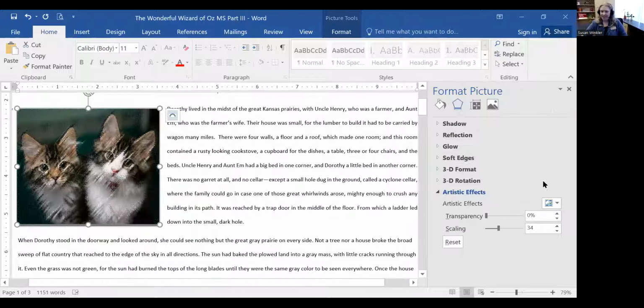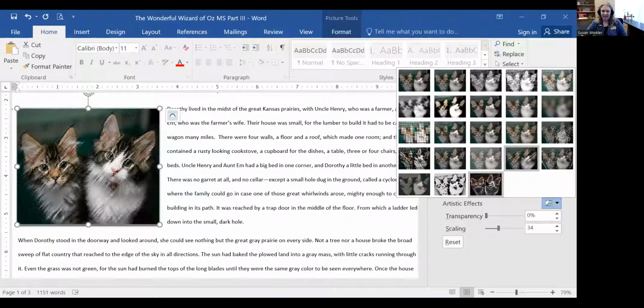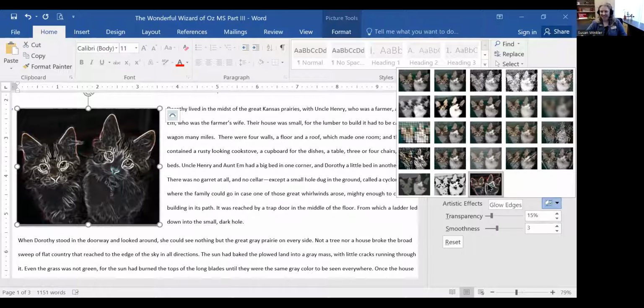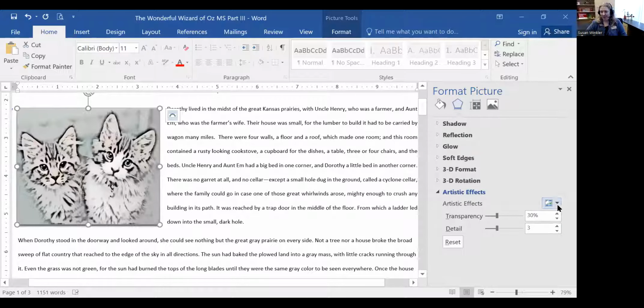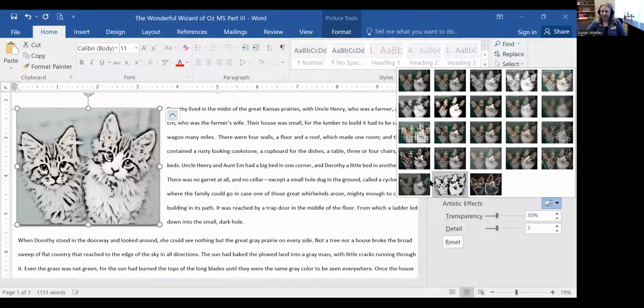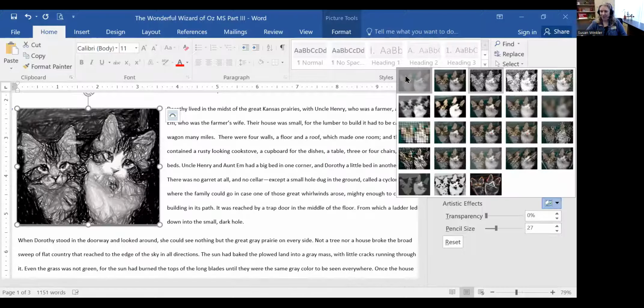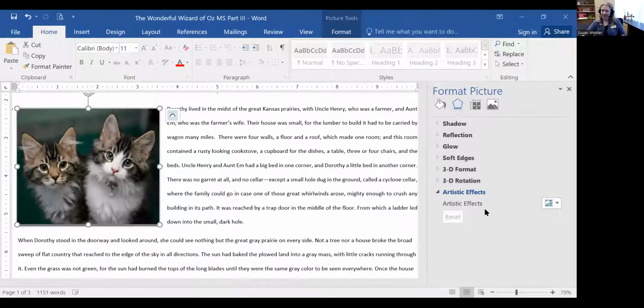So we can do pastels. So you get the idea. And then this is kind of fun. I forget what this one is called. I think it's like neon glow or something, glow edges. So there's your glow edges, black and white, artistic effects. That's photocopy. So you get the idea, right? You can do pencil sketch, which is kind of fun, or none. Okay, so those are artistic effects. So if you're putting together something where you want to have a little bit more of a look to your picture, you could. Now that's just one section here of how you can format your picture as well.